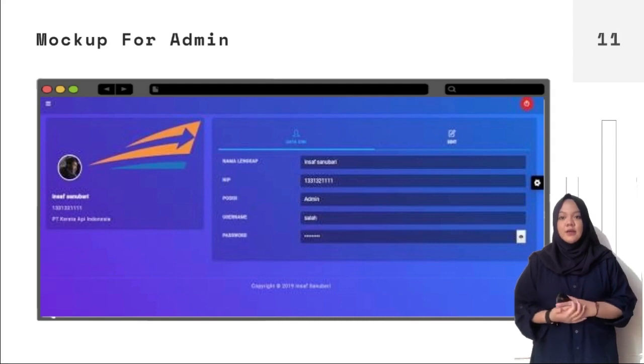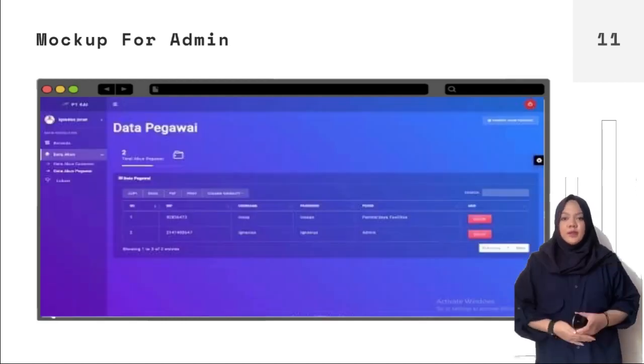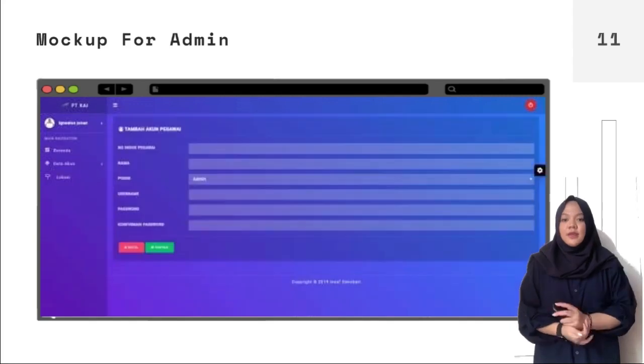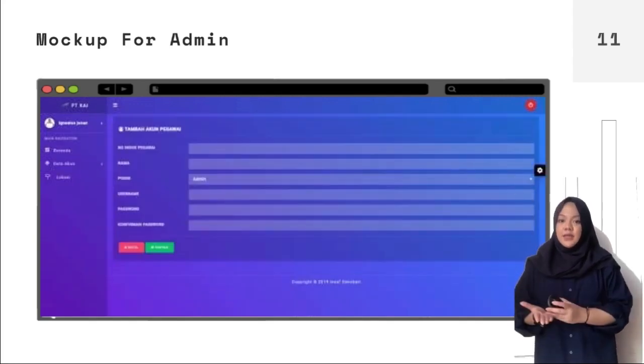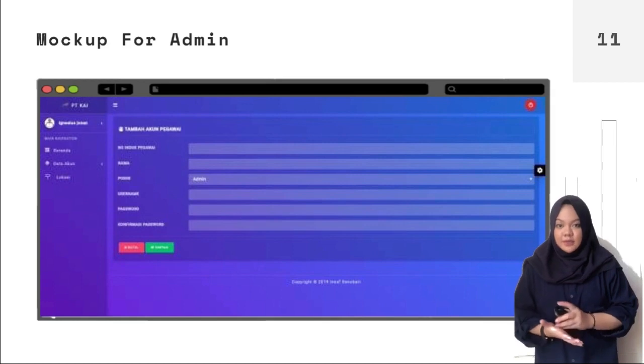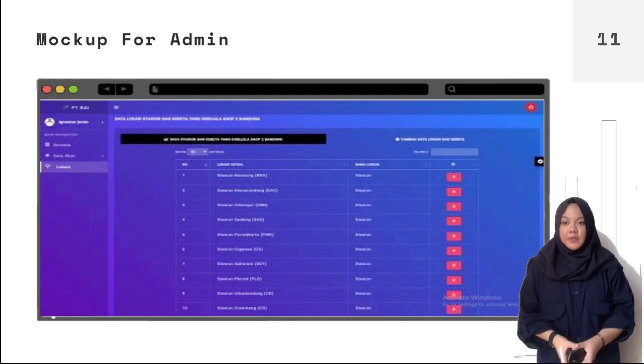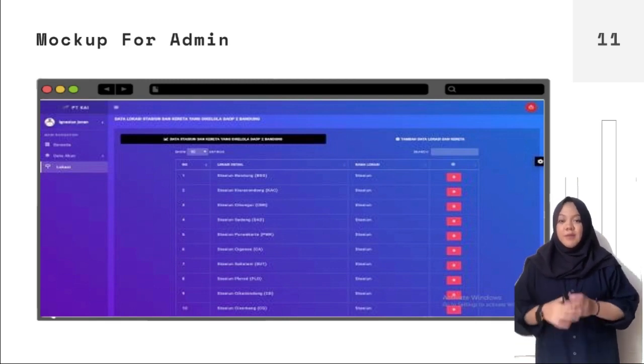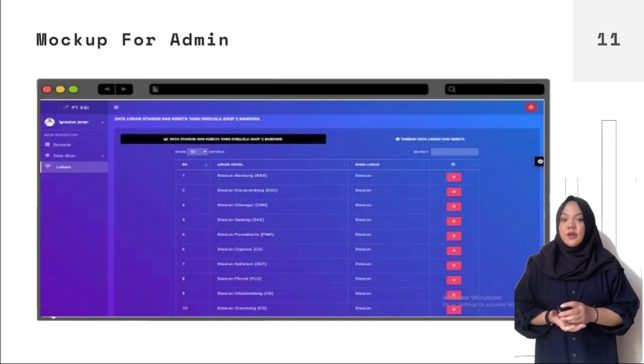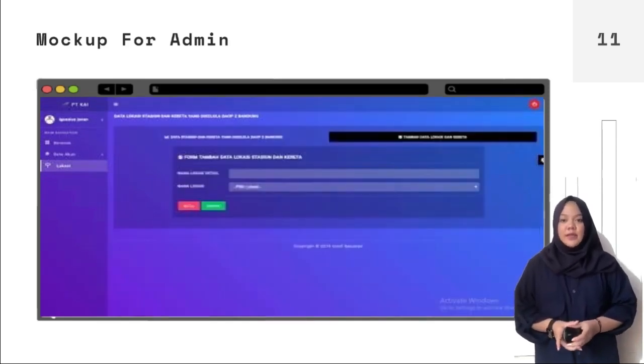Here is a page of admin profile. There is a picture, name, and etc. And the next one is a page for admin to see the employee accounts. And then the next one, this is a page where the admin could add the data for the employees. Then this one is a page where admin could manage the customers' accounts. The next one, the admin could add data for the customers too.